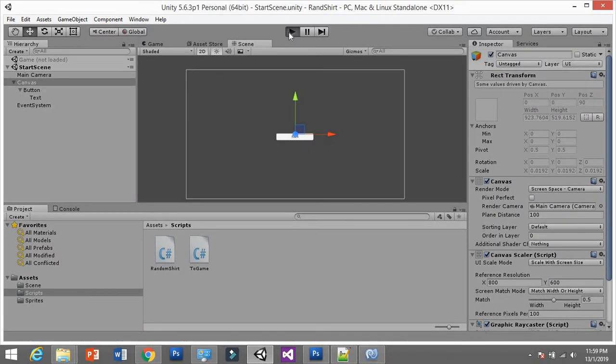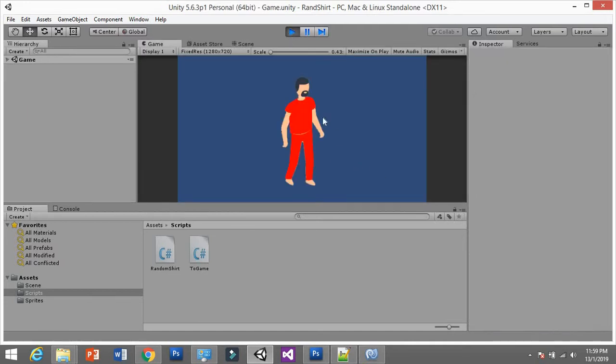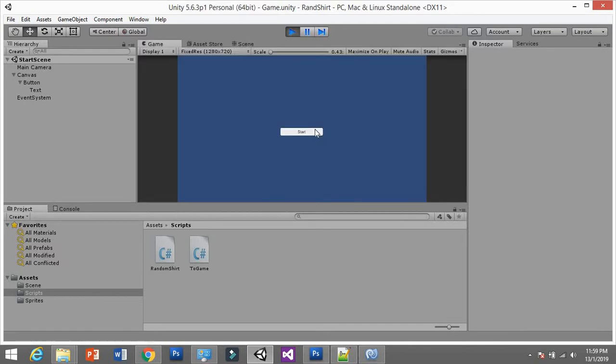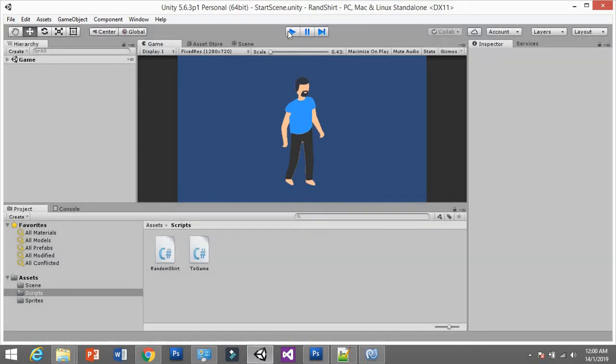So when I start the game, you will get a random shirt every time you start. You can see here's a red, and both pant and shirt are red. And then if I start again, you will get a different player with a different shirt. You can see that, black and blue.